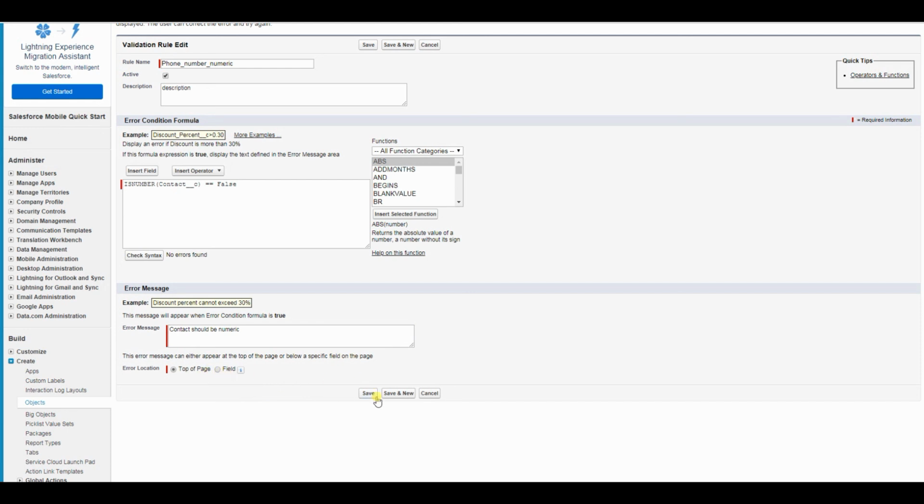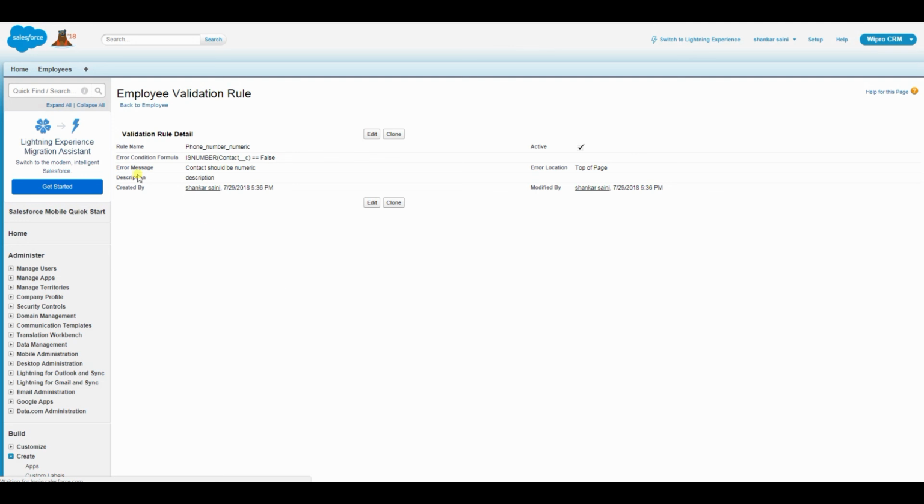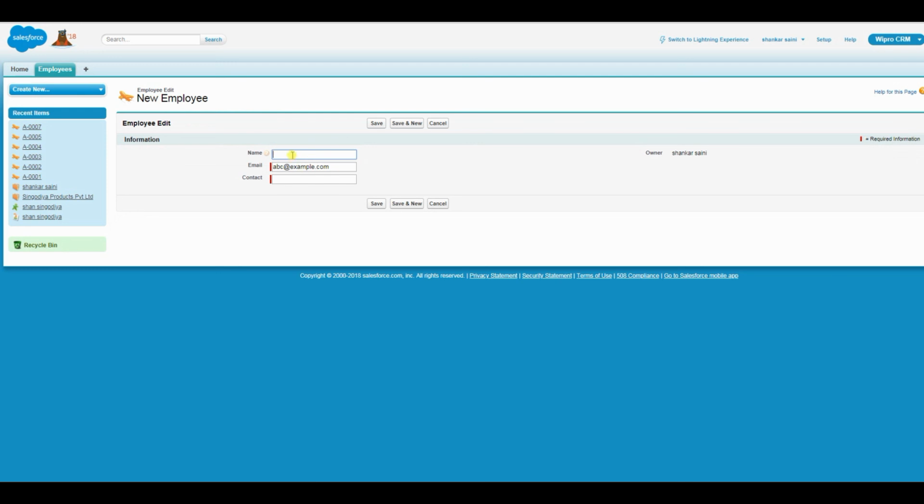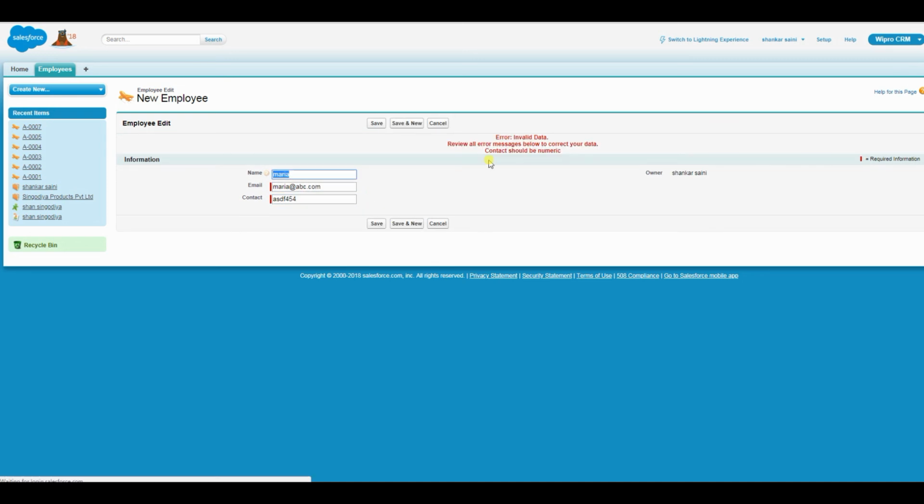That's it. Now go to Employees tab again. On clicking tab, click on New. Our form will open. Fill the values inside this. Name equals Maria. Email equals maria@abc.com. Contact equals anything. Click on Save. See this, now you can see the error message here. This is one example of custom validation rules.